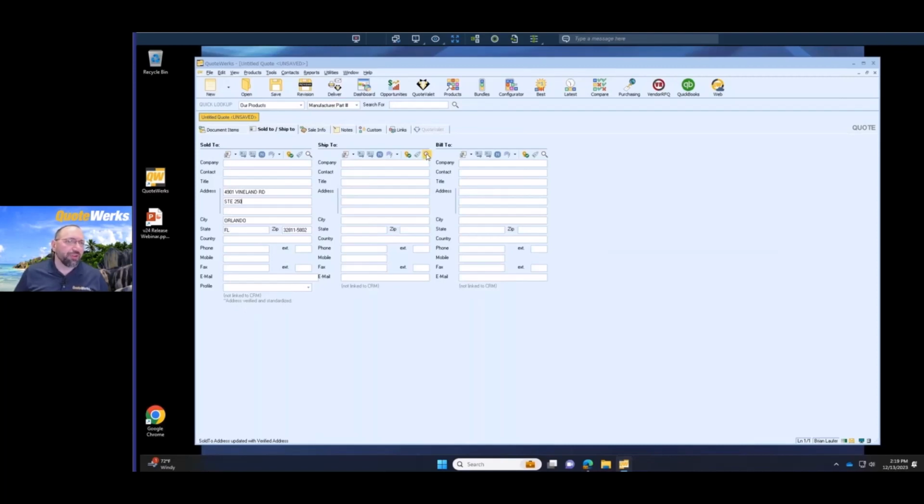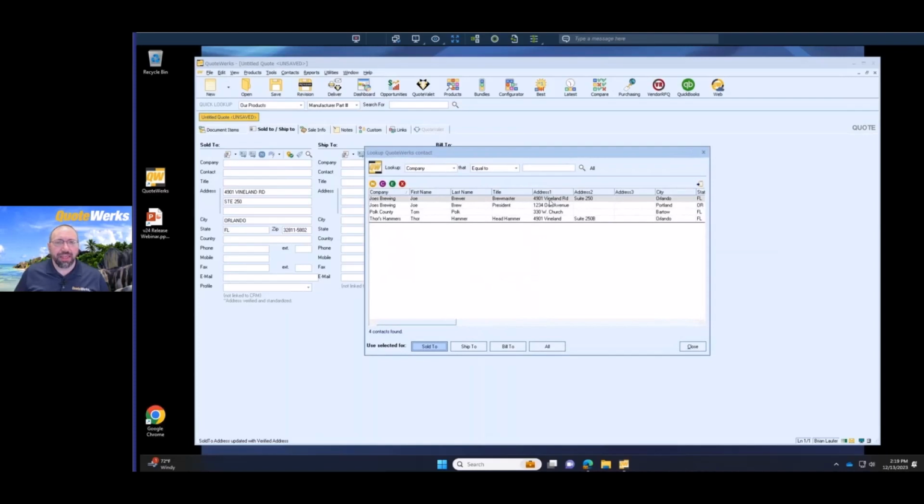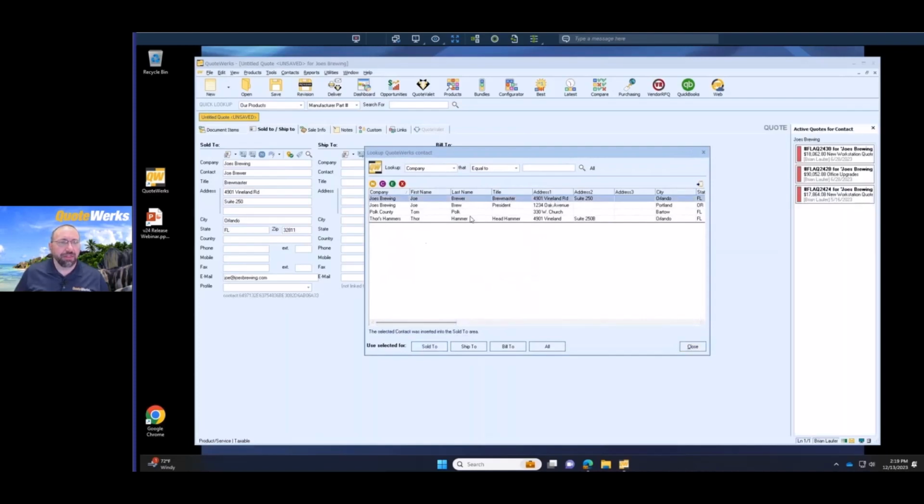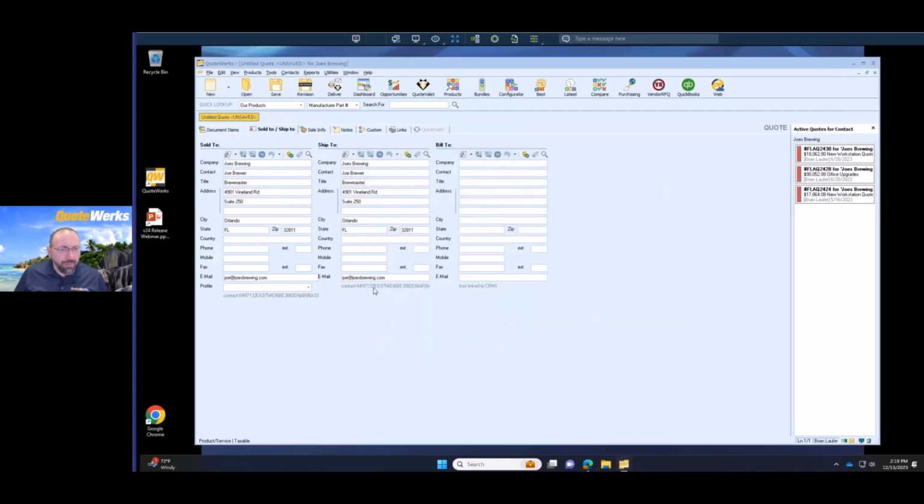Okay. And you'll notice that down below here it says the address was verified and standardized. We can also bring in an address. So in this case, we'll go ahead and bring in this address here, and we'll do the ship to as well. And you'll notice that we brought it in from a contact manager, or in this case, I'm just using the built-in QuoteWerks contact database. And I can click on the standardize, and it went ahead and standardized it for us. And it also has that the address was verified and standardized. It's pretty simple to use, right? You can also get the zip +4 sales tax rate as well.